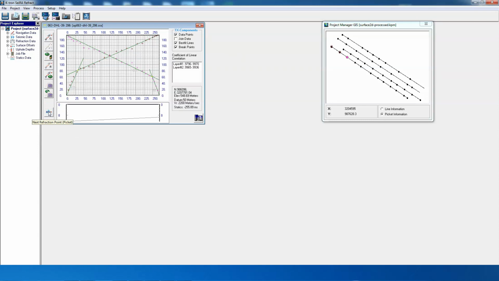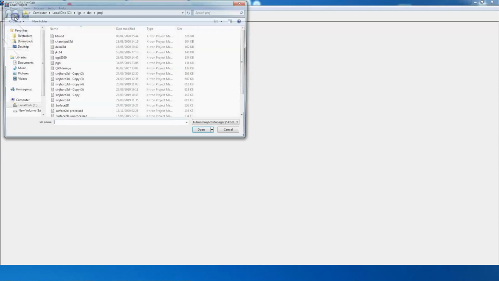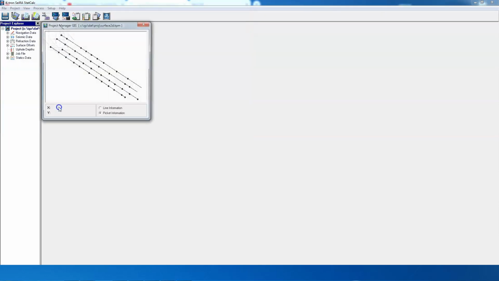Here everything is okay. So in this way we will process the arrival times for all the pickets and compute the velocities and thicknesses of the subsurface layers. Finally we will save the project and move to the third module, StatCalc. This is StatCalc, the third module of the software. We will now load the same project in this module.